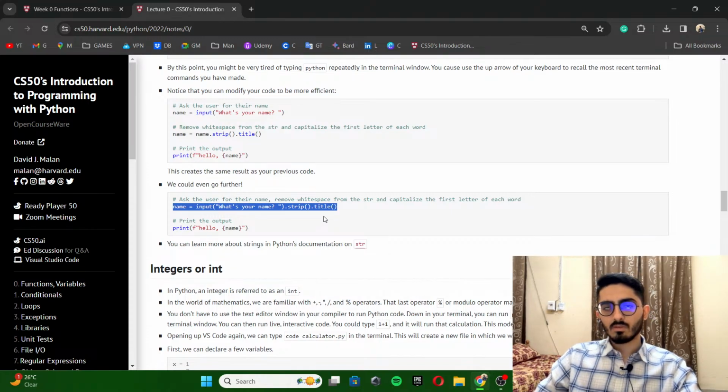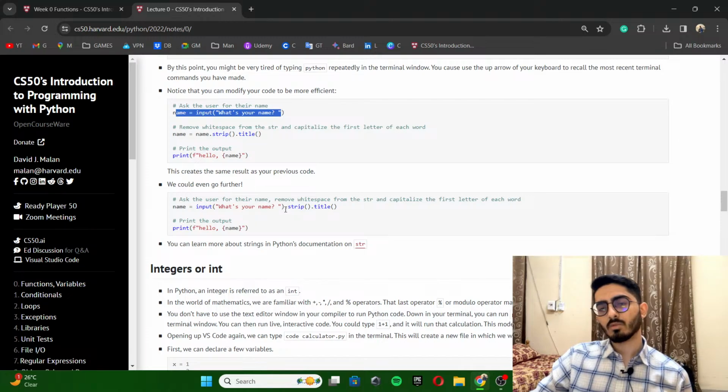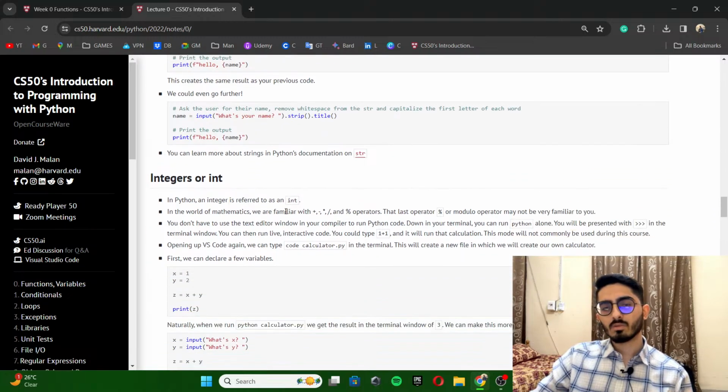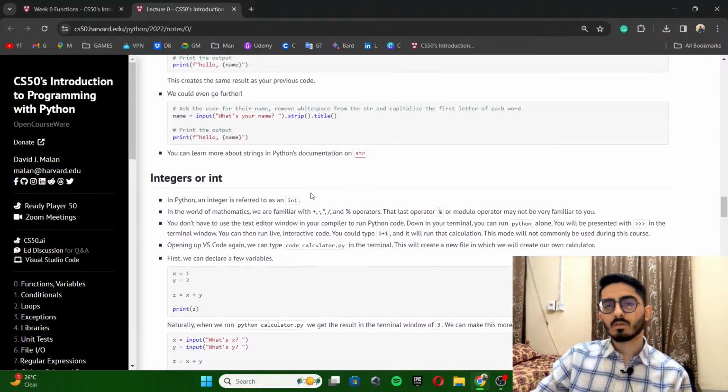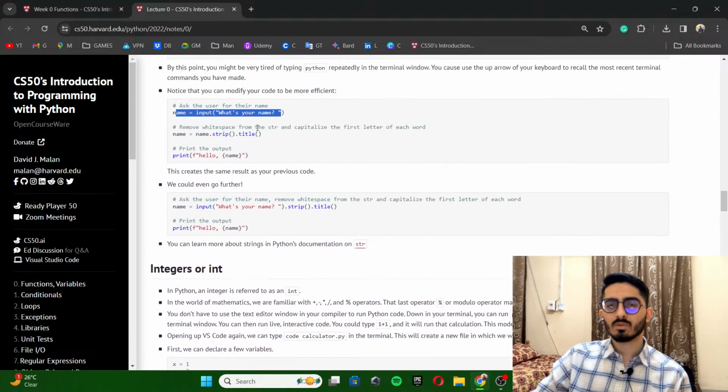My opinion was that we keep this like this. Okay, the formatting we do together and the input we take separate. We can do it like this, but it's not better, it's not more readable. So he also told that readability wins. Yes, so he told that instead of this, we should write this.